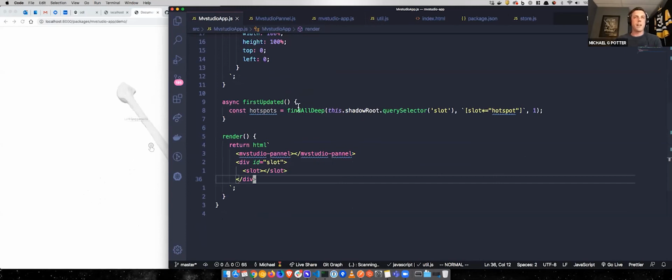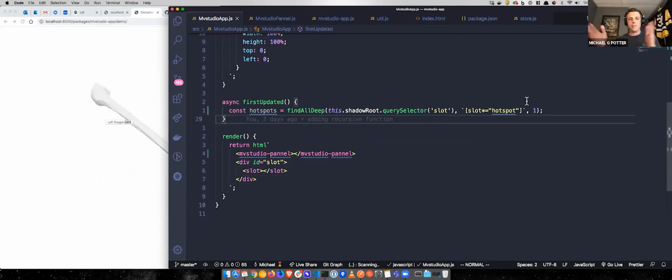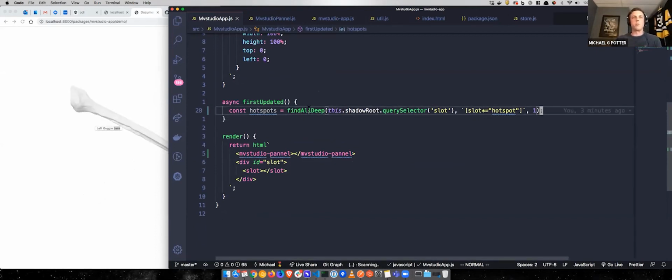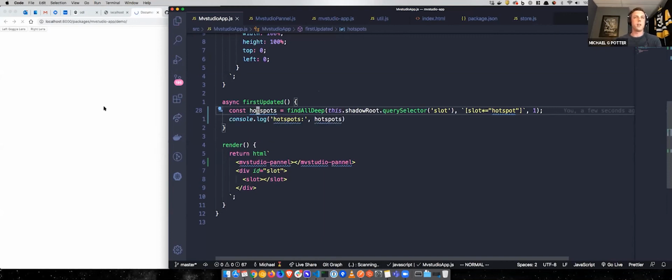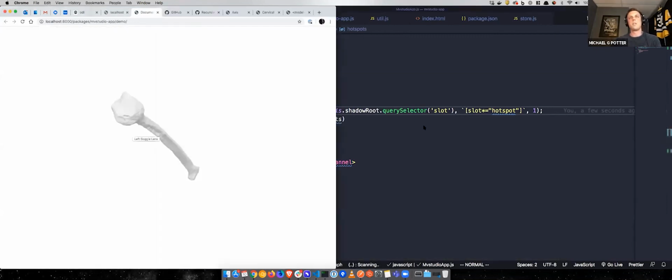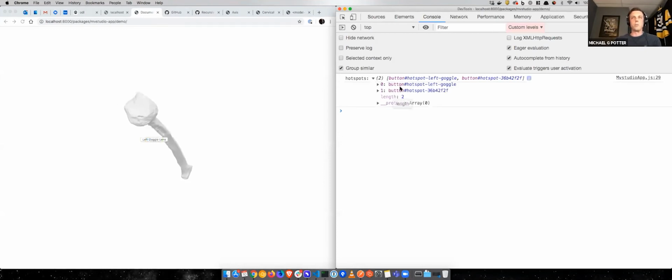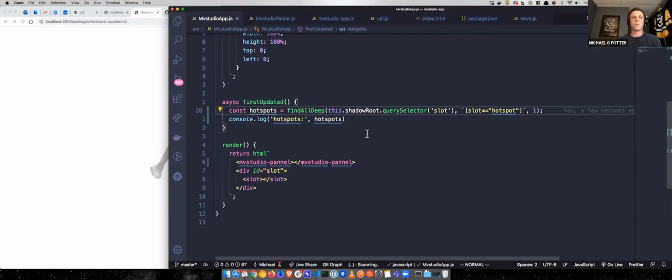So instead of doing that first massive query selector that we first started with, what we can do is now replace it with this little utility function. If I console log hotspots, it now returns with the correct number of hotspots, which is awesome.